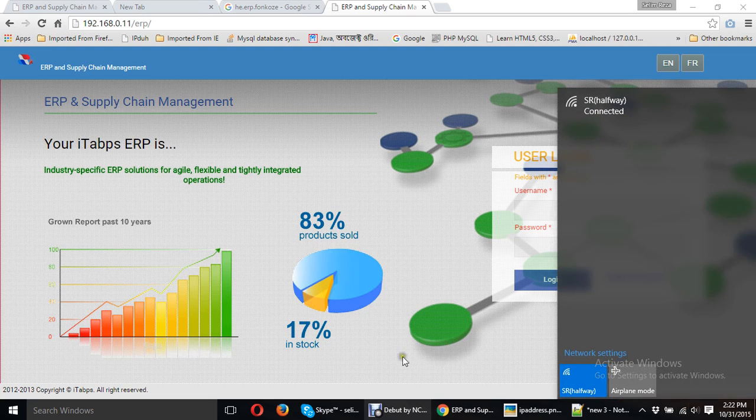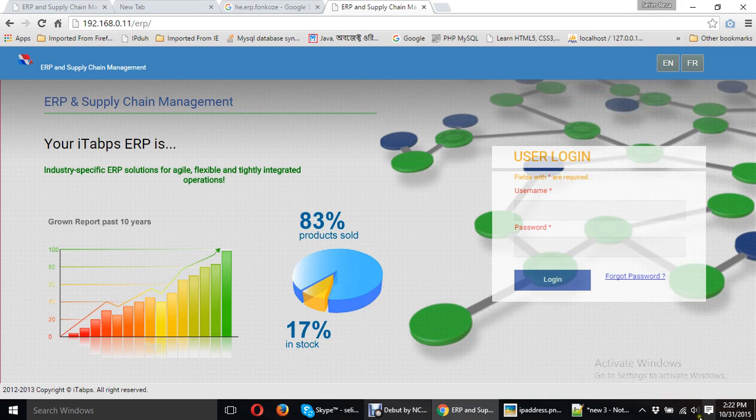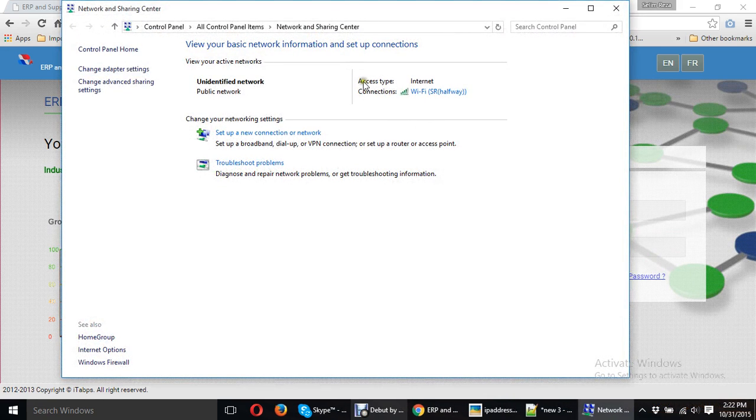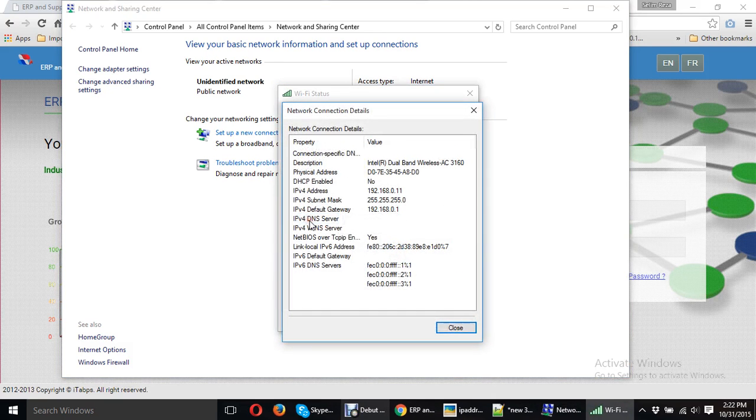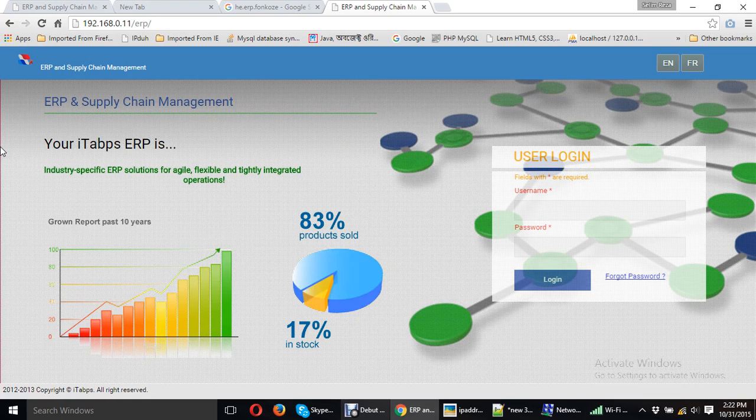It's connected. Let's check the IP address again. Right-click the network icon, open it. There's the internet connection information. Click on that, and the details. Here's the IP address that I already set up as static. It's mine, I set it by myself: 192.168.0.11. So I can access from any other PC.